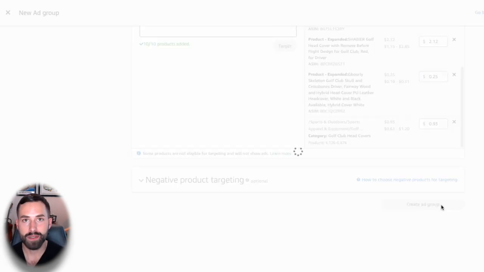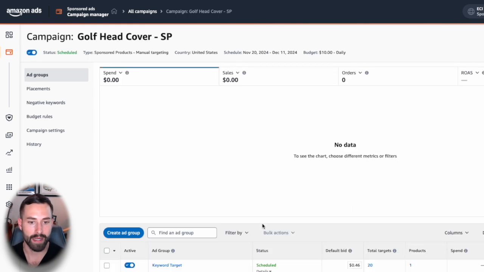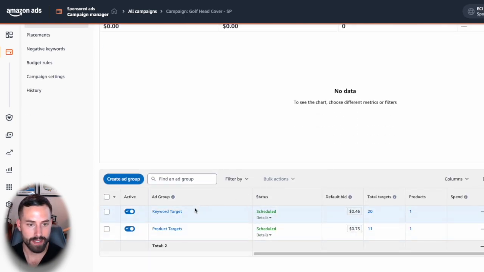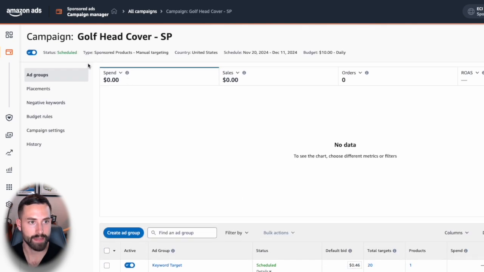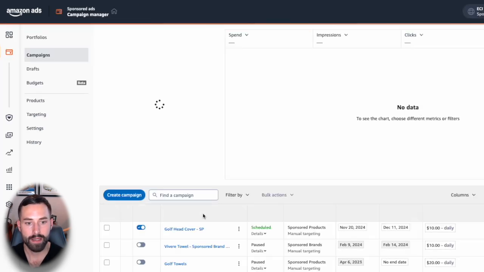Now we have 2 ad groups running at the same time under one campaign. So we can see here, keyword target and product targets. Now those will run at the same time, and if you want to go back to the campaigns, we can go at the top banner here where it says all campaigns. And then here we go.